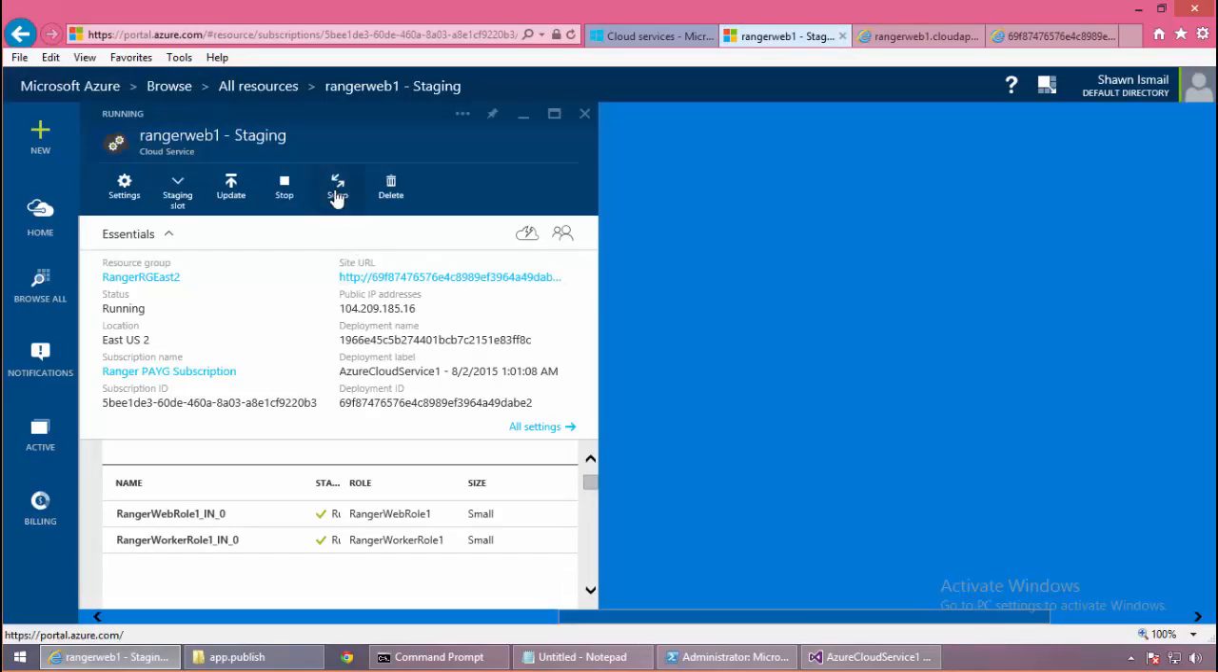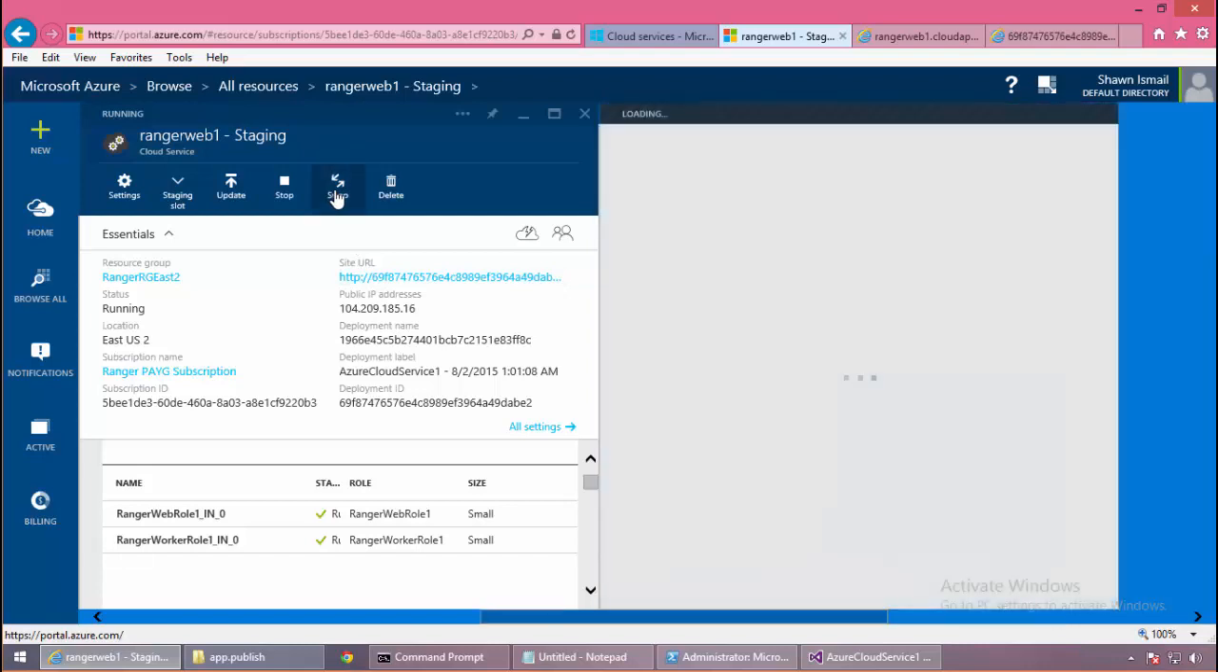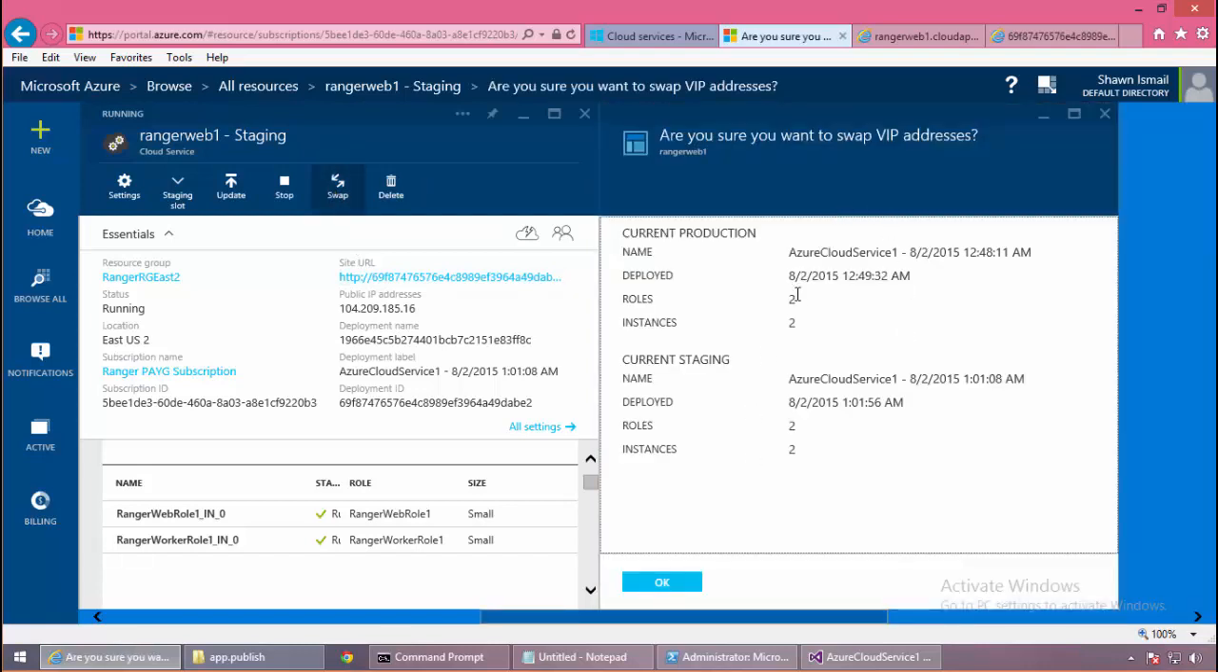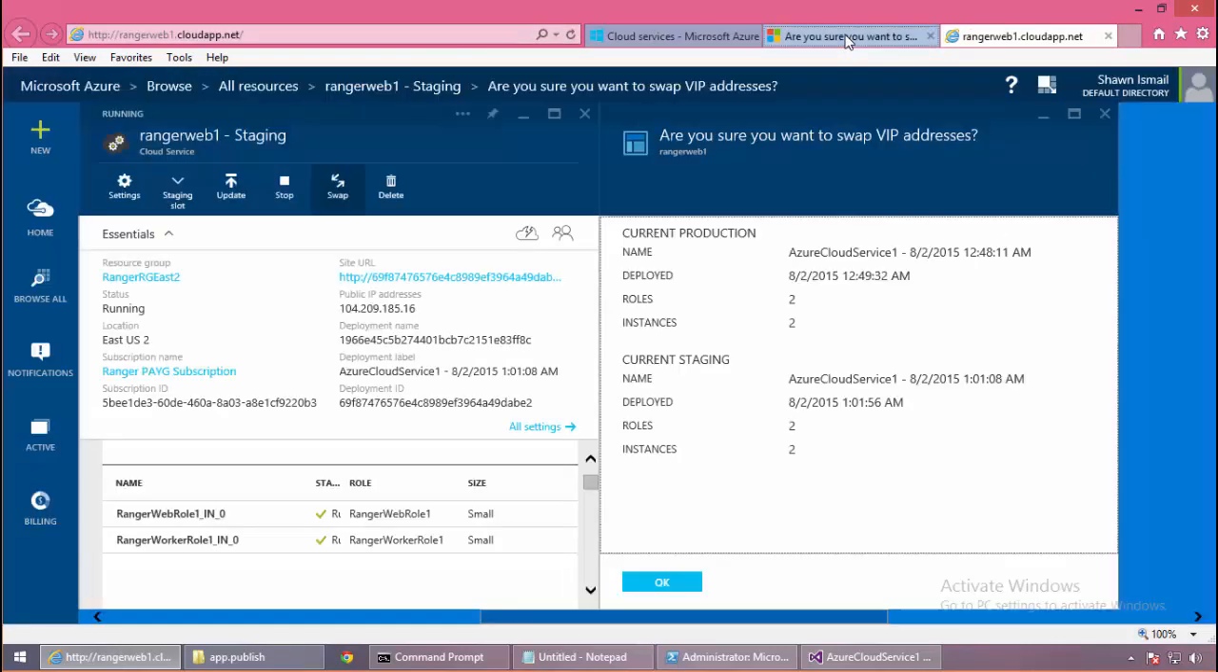So let's go ahead and swap that. I'll click on that. It's telling you what's going to go where. There are two roles here, current production. There are two over here. So next time when we come over here, Ranger Web 1.cloudapp.net and refresh that, we will actually end up seeing first to staging there. Oops, my tabs moved here a little bit. So let's come over here and it disappeared. Anywho, not a big deal. Let's go ahead and swap that right now.